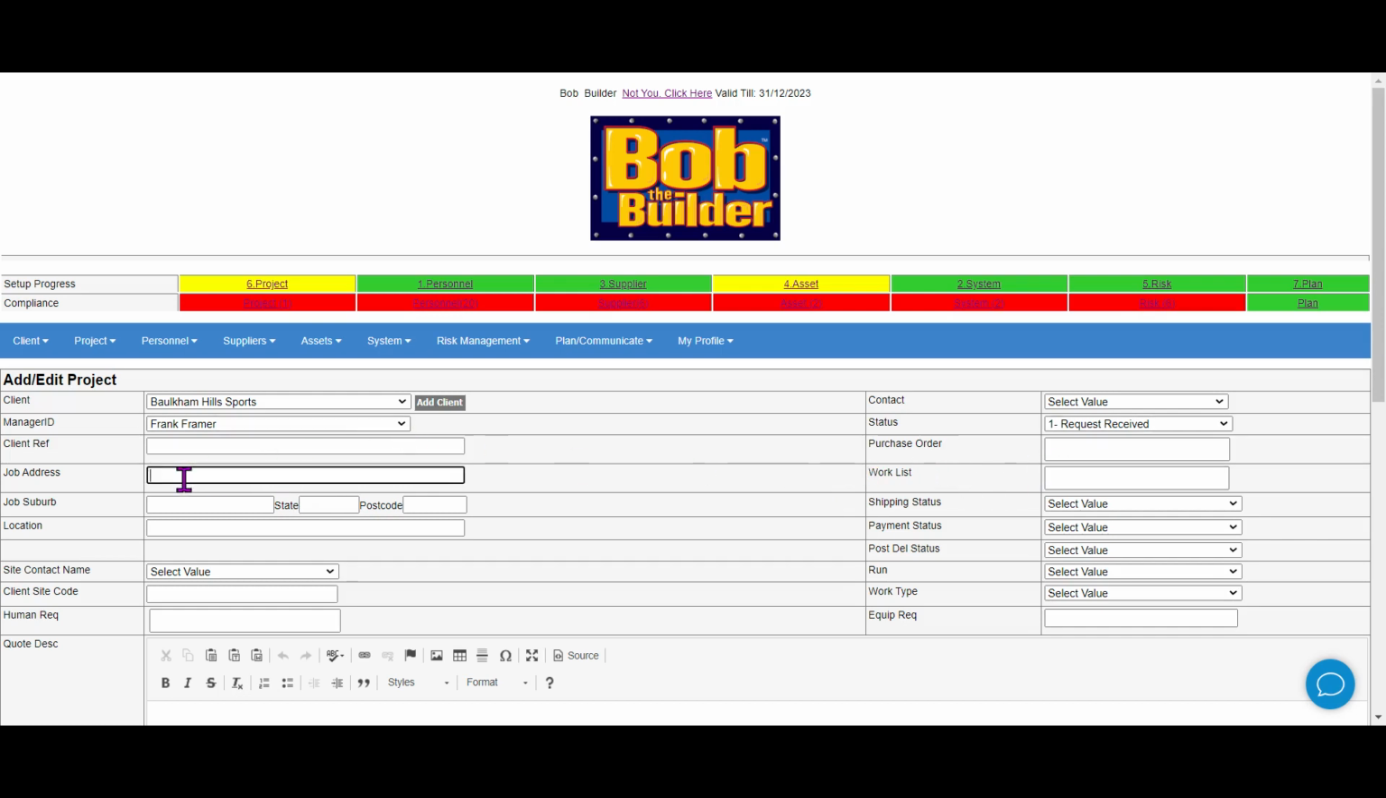Add in the job address. If they're part of a package of works, you might want to put the package name on there. I have some clients who will have a package of work from one client for a month. They'll put what package that belongs to.